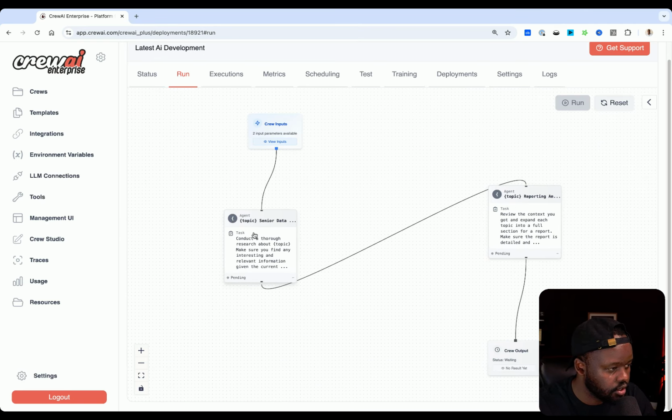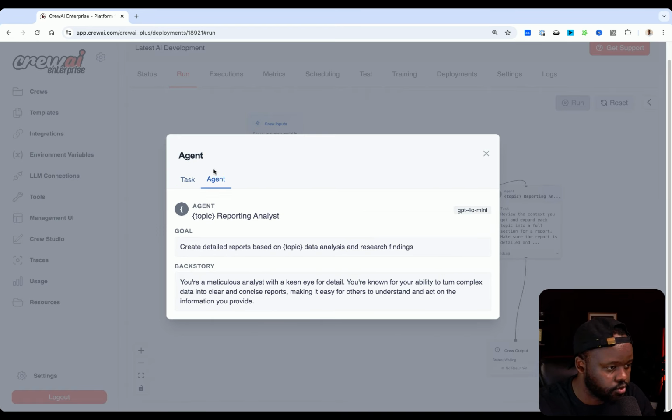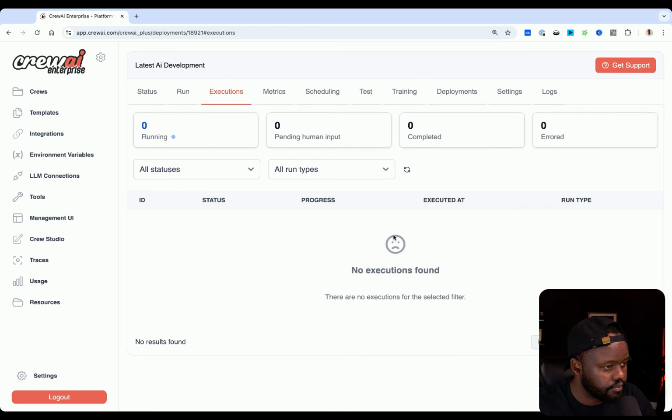If you look at this, this is the senior data researcher, and this is the reporting one. You can see the task for it and also the agent for it, which is pretty good. Also the LLM, and then the output. So once you finish running, you will see the output there as well. So that's pretty neat. You can run it from there.